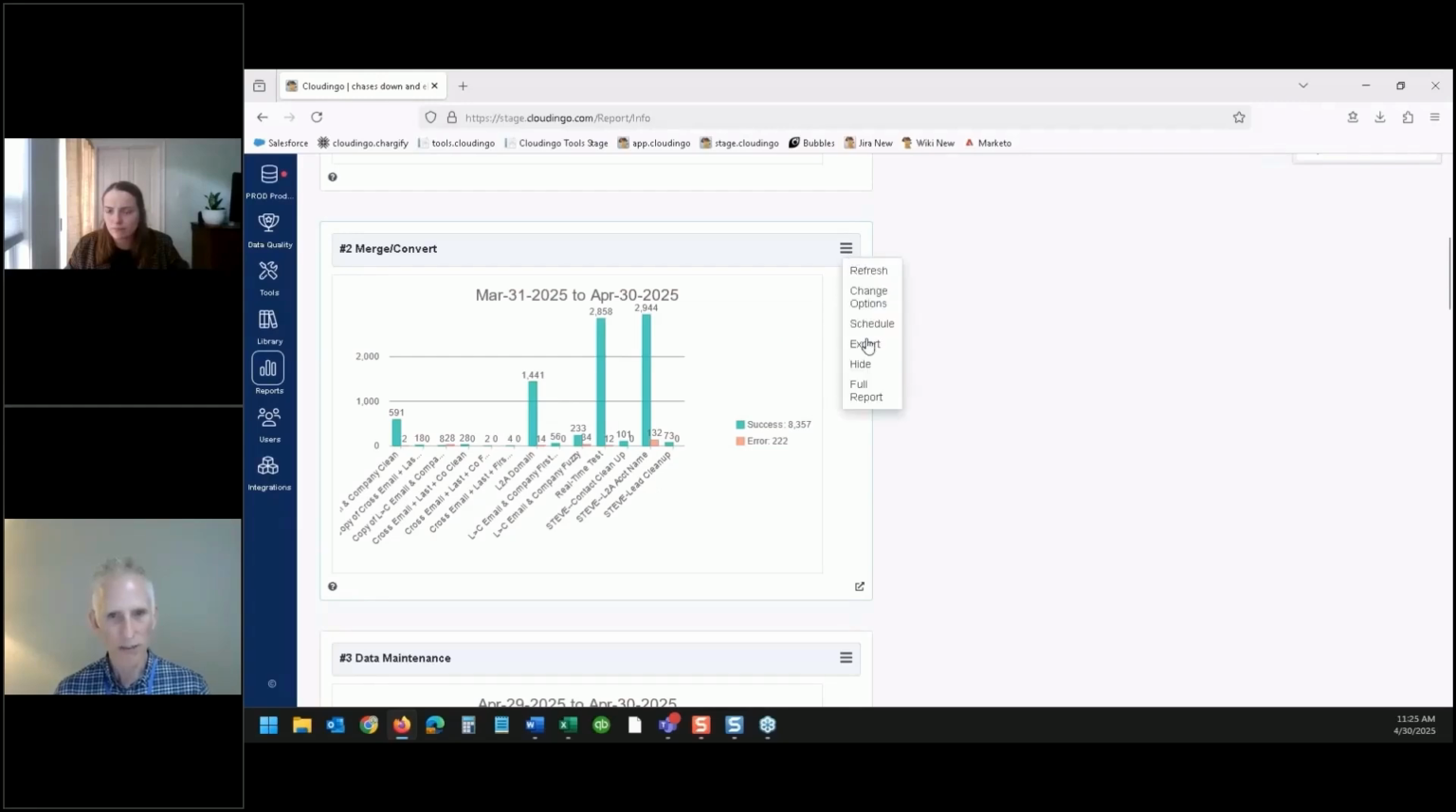But more importantly, if I go in here to the full report, I'm going to get a spreadsheet version of all of the merges and converts and other things that were happening that I've been running with Cloudingo. And they're all going to be on rows, and it's going to include those record IDs. So it's a history of what you've actually done with Cloudingo, and it's very useful for troubleshooting.